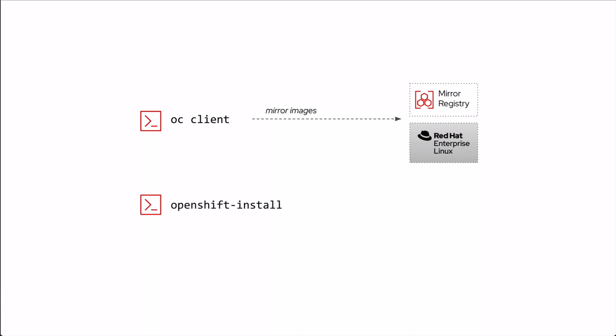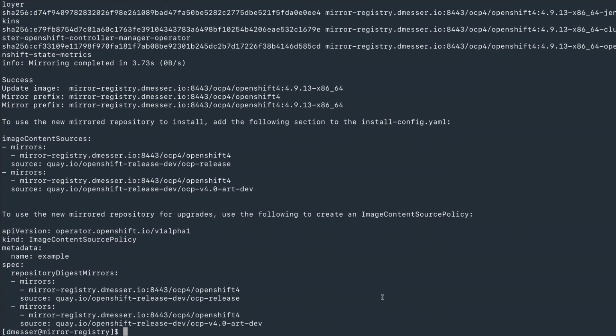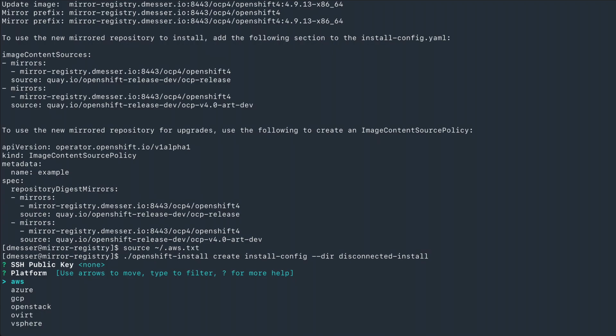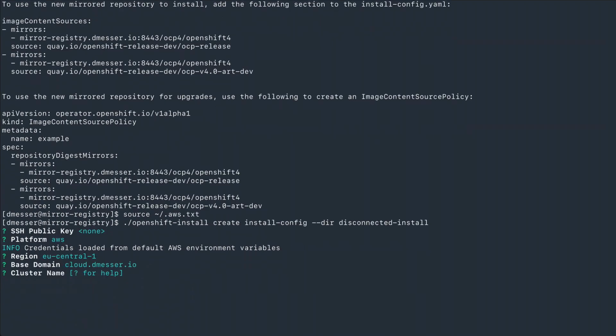Finally, we are now going to use the OpenShift installer to leverage it for deploying a disconnected cluster. Let's bring up the OpenShift installer. First, I'm going to load credentials into my shell environment for my infrastructure provider that will host the cluster, in my case AWS. Then I'll ask the installer to create an installation configuration which I will call disconnected-install. The installer will ask me a few questions about the configuration of my AWS deployment, like the region, DNS domain, and cluster name to use.